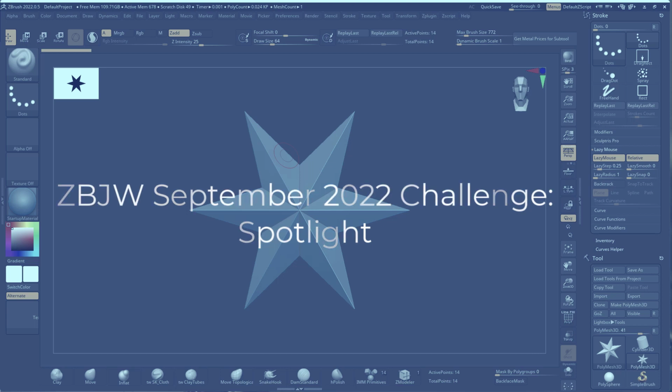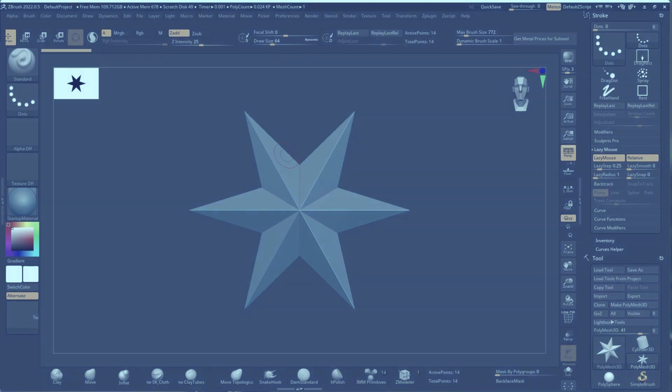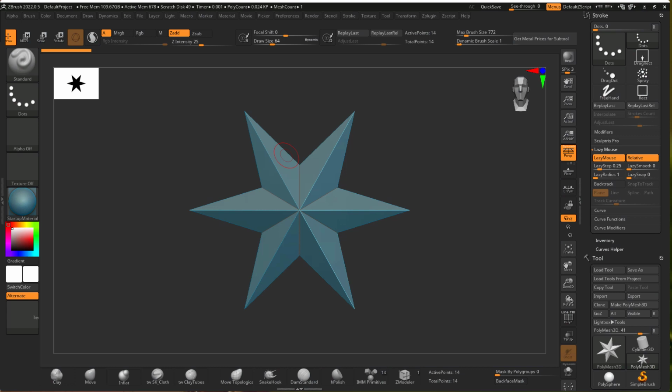Another opportunity to explore some of the tools in ZBrush and see how we can use them in our jewelry design. This month we're going to focus on Spotlight, which is kind of a mysterious tool. Maybe you've used it, maybe you don't even know it exists, but in any case, we're going to play around with it, see what happens.